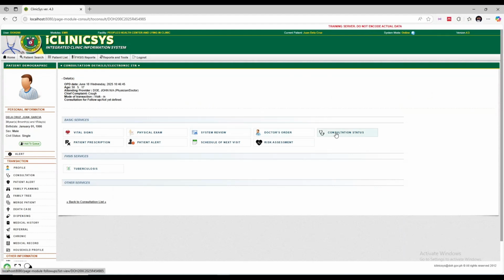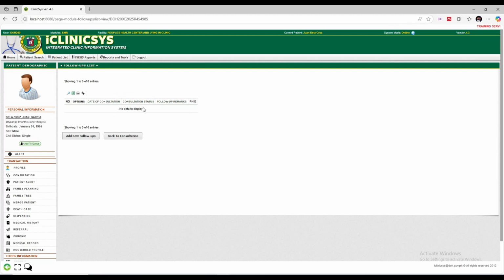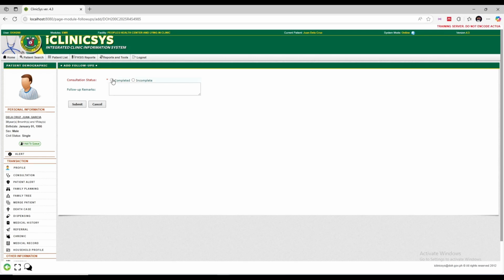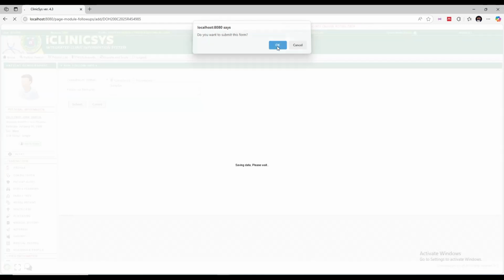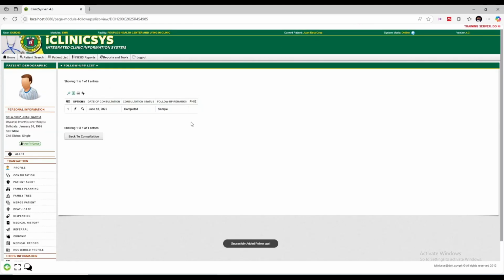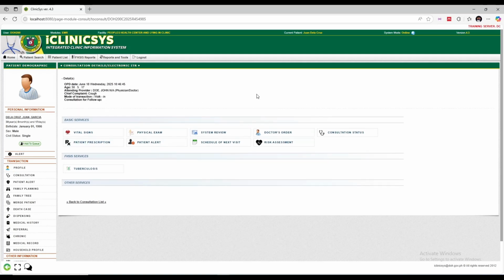Click Add New Follow-ups to add a new consultation record. Select between the two consultation status, completed and incomplete. Then if there are any remarks, type them in the follow-up remarks. Click back to consultation. This concludes the TBDOTS package consultation process.